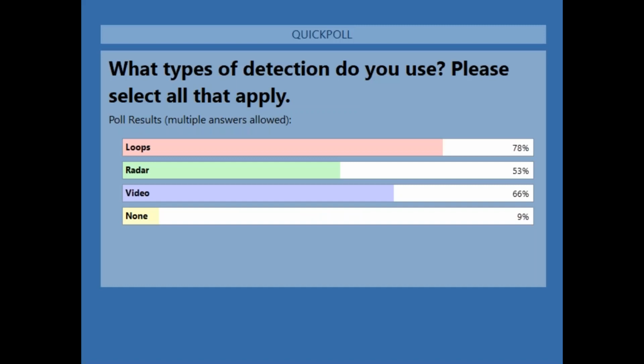Okay, so we had about 63% of you voting, and it looks like loops topped the chart with 78% of municipalities using loops, 53% using some form of radar, whether that be side fire or forward fire, 66% on video, and 9% not currently using any detection. This is pretty common from what we would expect.